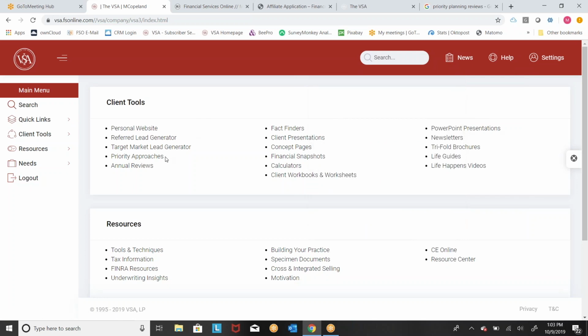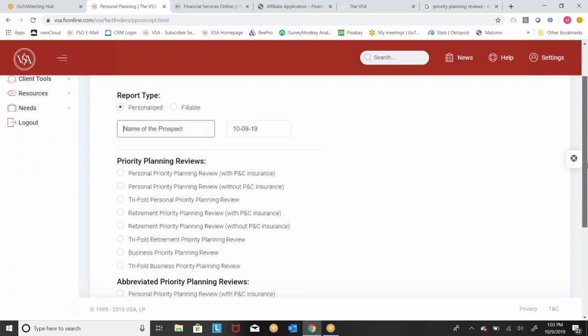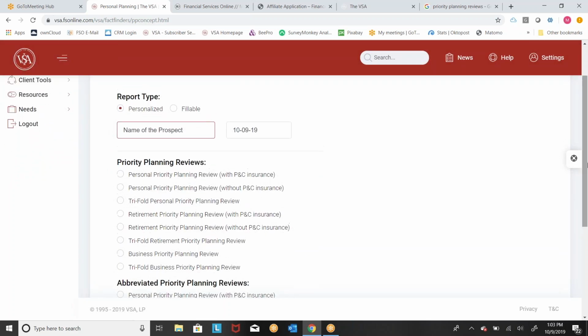So let's hop straight into priority approaches. When it comes to priority approaching and priority planning, it's really self-explanatory, right? You are trying to prioritize the financial needs of your clients and really where they need to start going. And so when you first get to the priority planning approaches, you're going to see that the report type you get to choose between personalized and fillable.